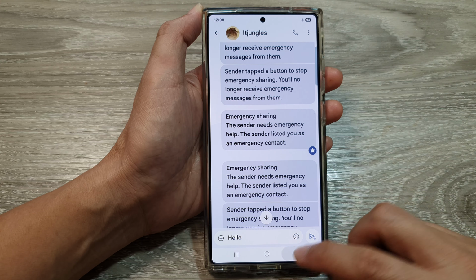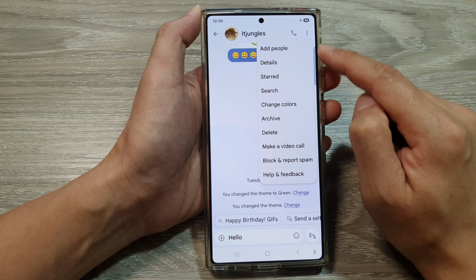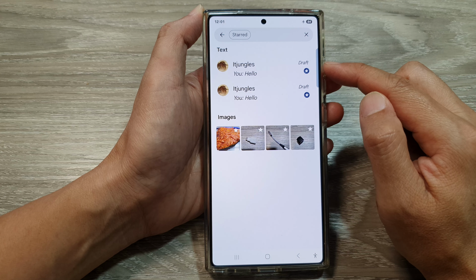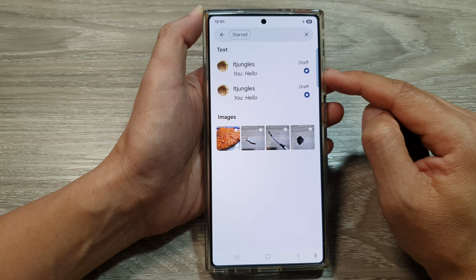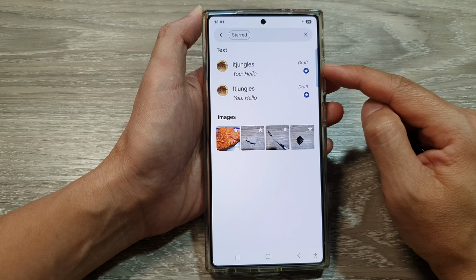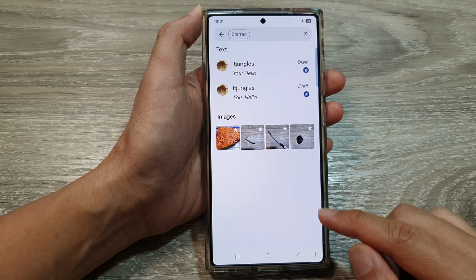tap on, so you go into your text conversation, then you tap on the more button at the top. From the pop-up menu, tap on Starred, and in here it will show you all the filtered messages of the text messages that you have bookmarked, pinned, or starred in your text conversation.